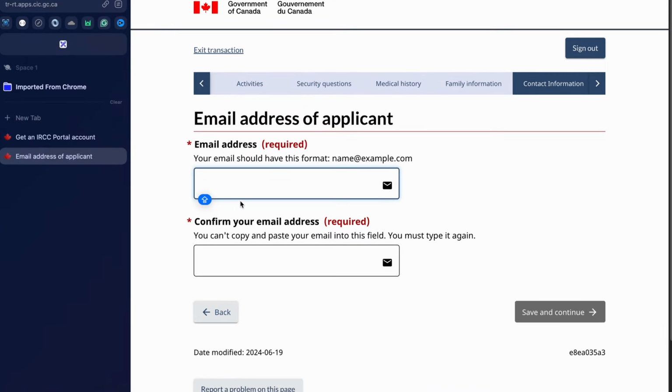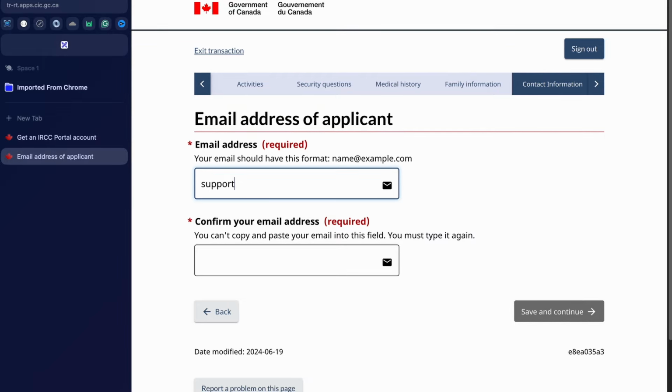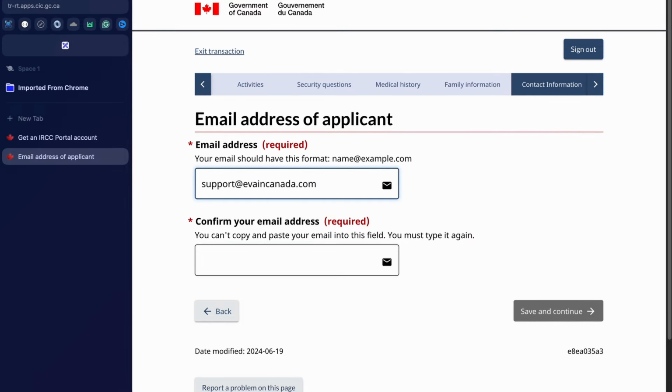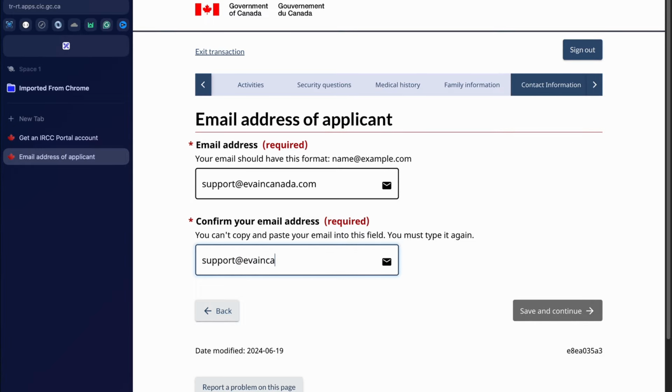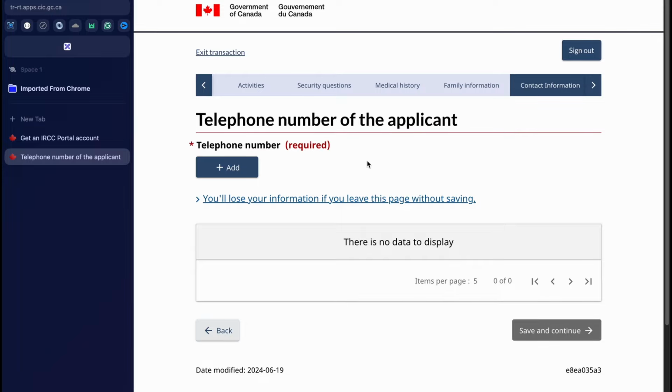The next screen is where you provide your email address, which is a crucial point of contact for your visa application. You need to enter your email address in the specified format and then confirm it by typing it again in the second field. Note that you cannot copy and paste your email. It must be typed out twice to ensure accuracy. This step ensures that Canadian authorities can reach you with important updates and information regarding your application. After entering and confirming your email, click Save and continue to proceed.